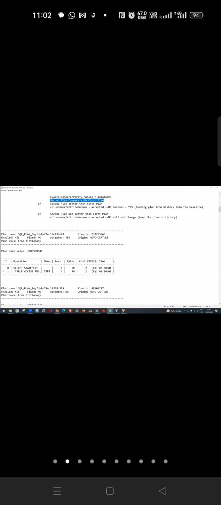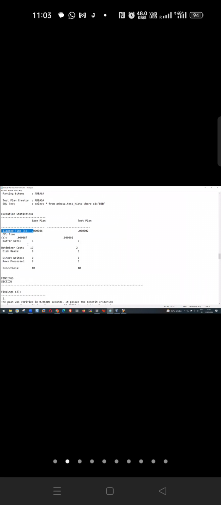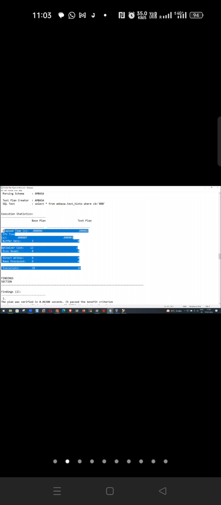So evolve is nothing but comparing the second plan with the first plan. If the index plan is good compared with the full table scan, it will accept it. If not, then it will reject it. So what will it compare? It will compare all these points that we discussed: elapsed time, CPU time, buffer gets, optimizer cost, direct writes, and all those. So the same points regarding the baseline plan and the new plan.